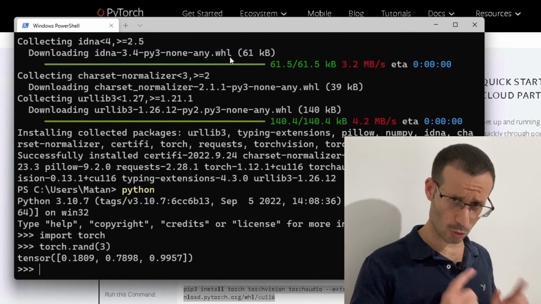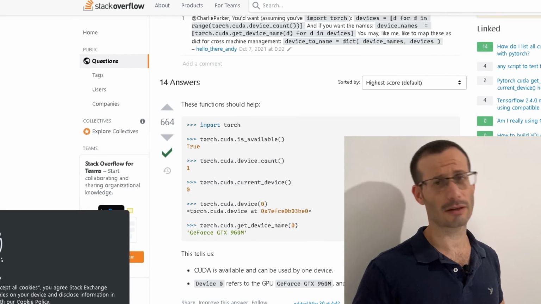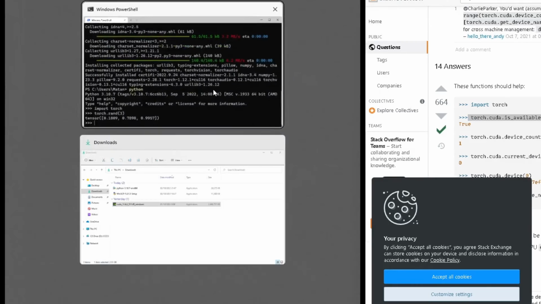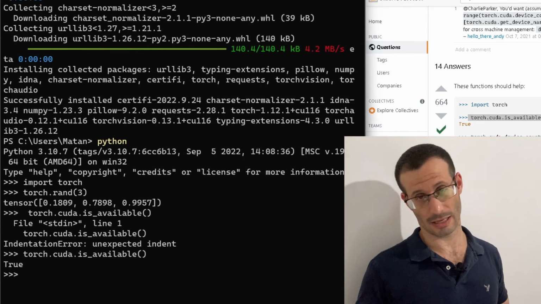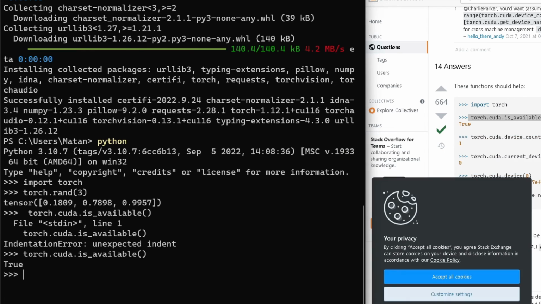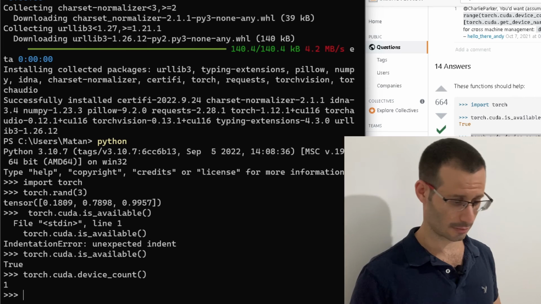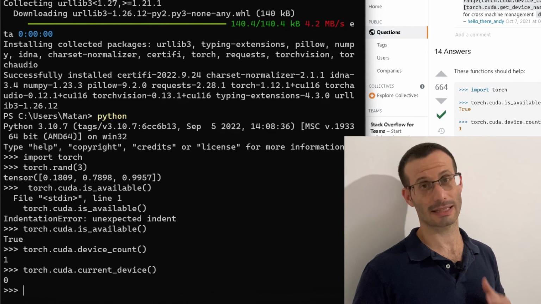Now, to see if we have CUDA support, I'm going to use this post from Stack Overflow. And here are a few commands that can be useful for that. So let's copy the first one. And we got True, which means that CUDA is available. Let's run the next one. And we can see that we have a CUDA device. And let's check for its ID. And its ID is 0.